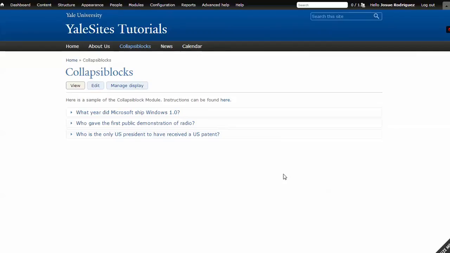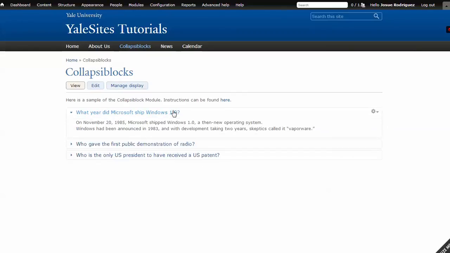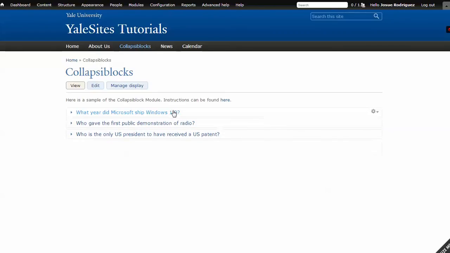Today we'll be discussing the Collapsiblock module. This is a module that makes blocks collapsible so that you can show or hide content by clicking on the title of the block. This is a great way to incorporate an accordion style effect to a full node, page, or sidebar region of your site.